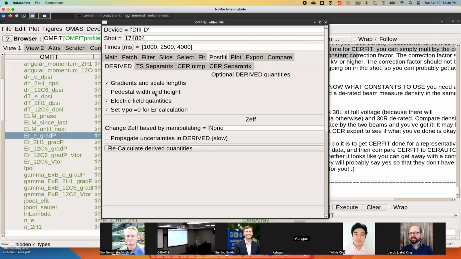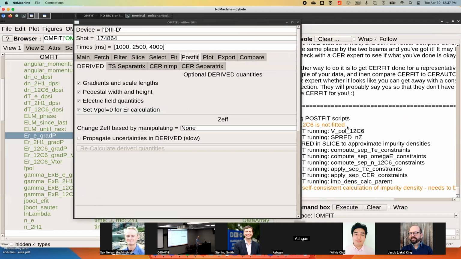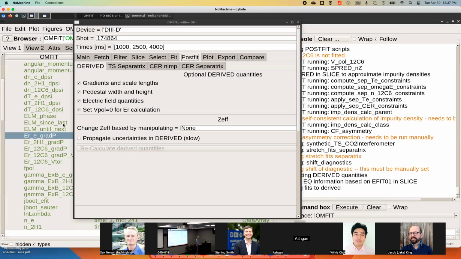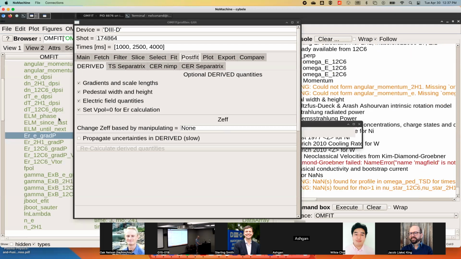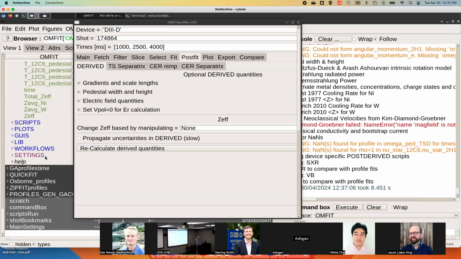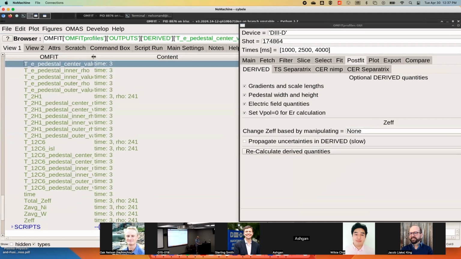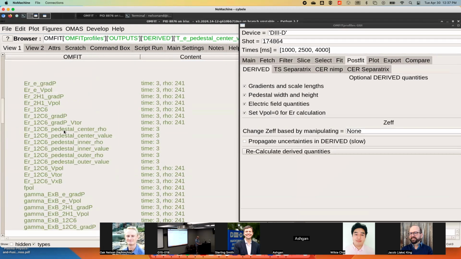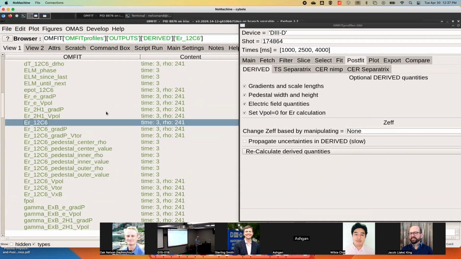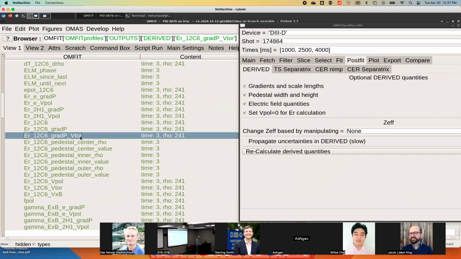You can also calculate additional gradients and scalings. You can calculate pedestal width and height parameters. And then all of this gets you back to running the derived tree. So now if we run this again, you can see it will update with a lot more. Now we have a lot more gradients in here. We have information about where is the pedestal inside, where is the pedestal outside, which is good for pedestal studies. And we have a lot more ER options, including just the electric field itself, right, which includes all these different terms, the grad P term, the V pole term, and the V toroidal term right here.